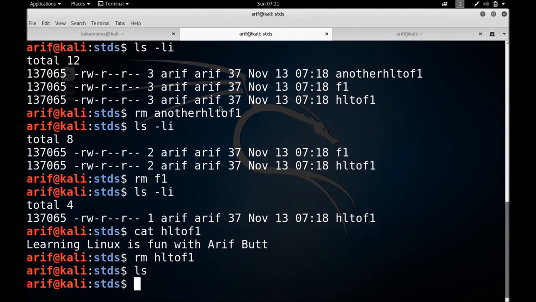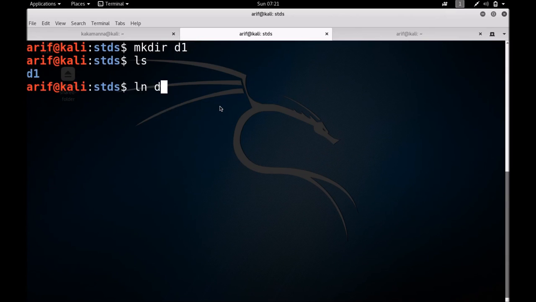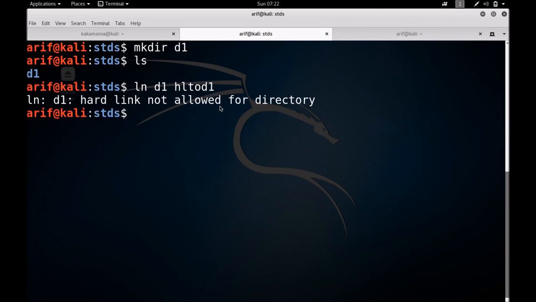The limitations of hard links are you cannot have hard links to directories, and you cannot have hard links across partitions or across network or across other file systems. Let's check this out as well. mkdir d1, we have a directory d1. Let me try to create a hard link to d1. So it says hard link to directories not allowed.